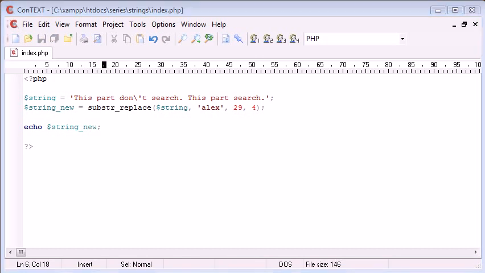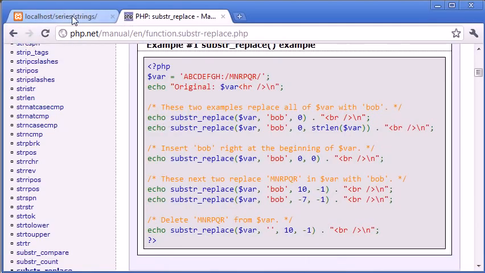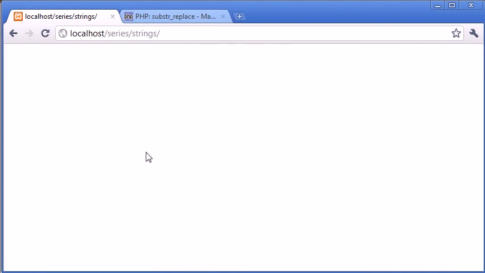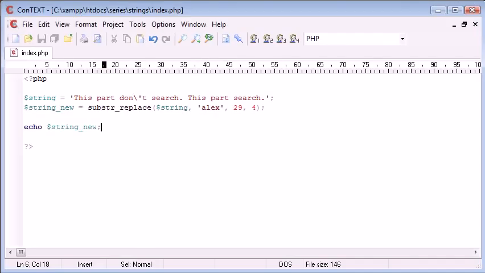It's quite hard to come up with an example for this, but when you do need it, you'll say, oh, that would be useful. So, okay, this has worked. I counted correctly. Now we're saying this part don't search, this Alex search. So we haven't actually searched, but we've rather specified where we want to replace within the string.